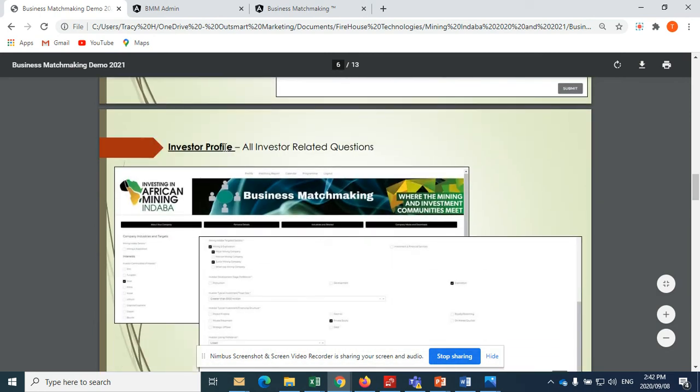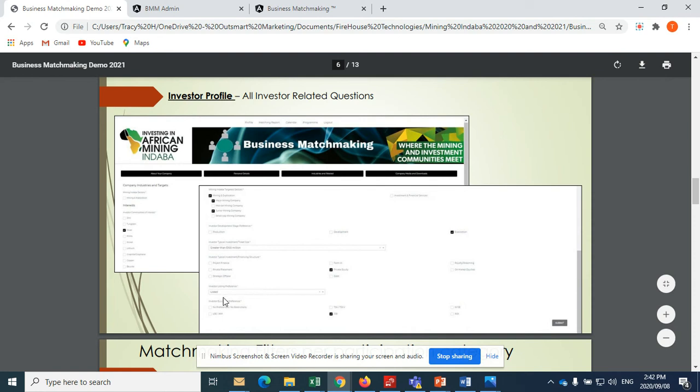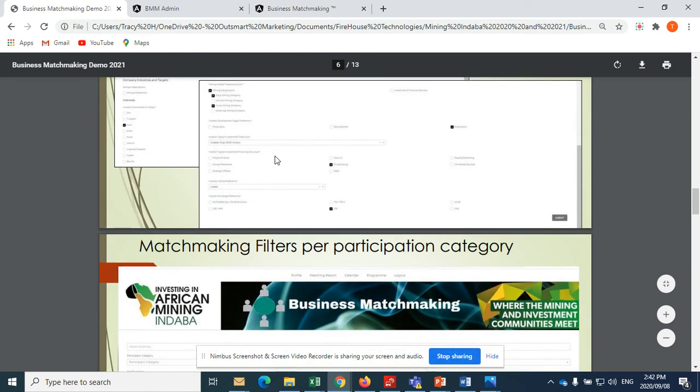An investor profile would have investor-related questions. As you can see, all the different investor-related questions appear on his profiling form on the front end as we set up on the back end.